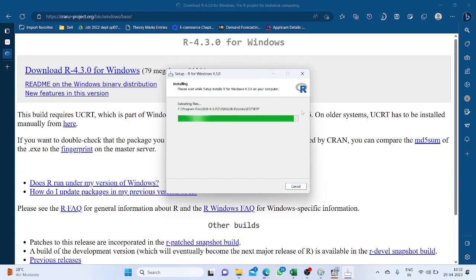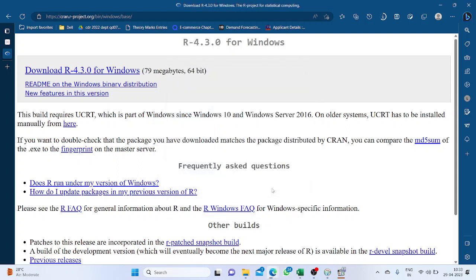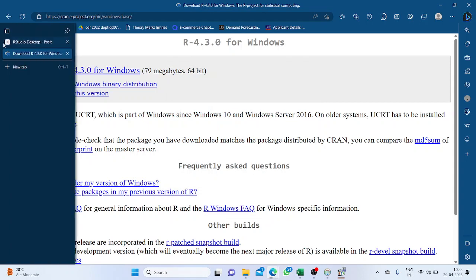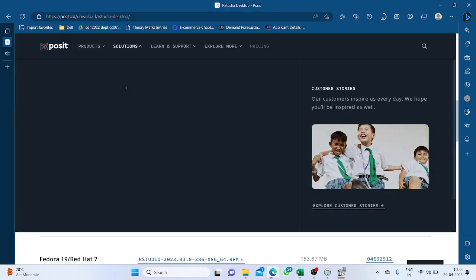Fine. And you can see that this installation is just about to complete, so we have to wait for another minute or probably a few seconds, and you can see completing the R for Windows setup. All right, so I'll click finish. Now after completing this R setup, I will open the link to download RStudio, right? Again, I'll mention the link of this URL in the description of the video.